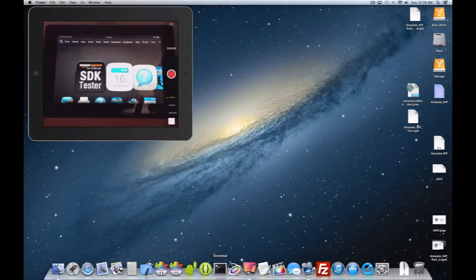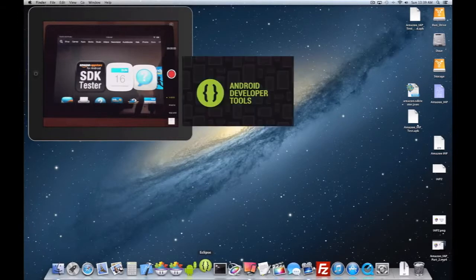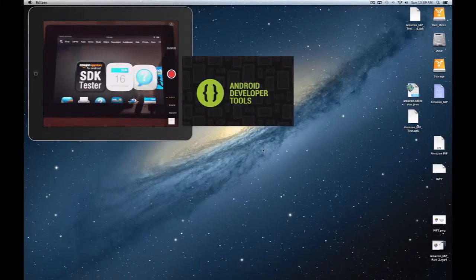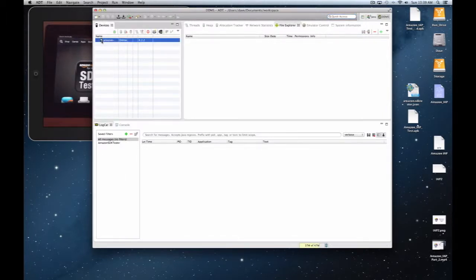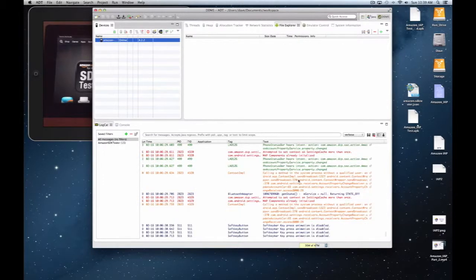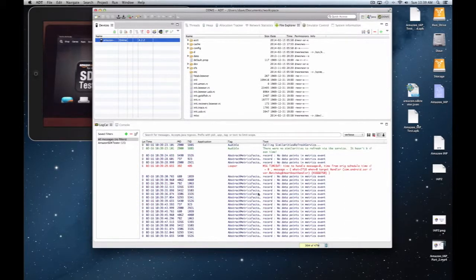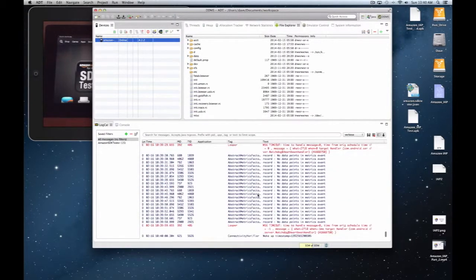So now one of the first things we're going to want to do is boot up a program called Eclipse that I showed you earlier that comes with the Android developer tools. You'll find that right at the root of your home folder in a separate folder outside the SDK. So now we can see that we have our device here, and we're going to just go ahead and click it. And this is the area down here, the logcat area, where it's going to give us basically all the metrics and everything that's going on.